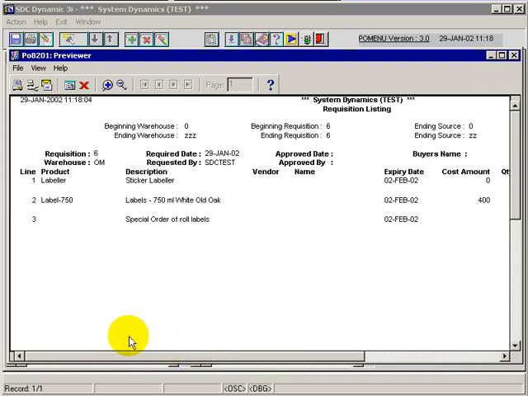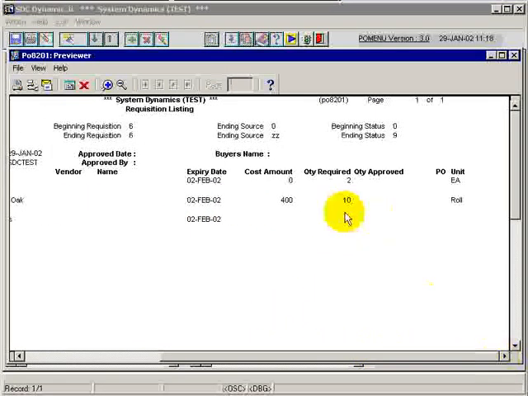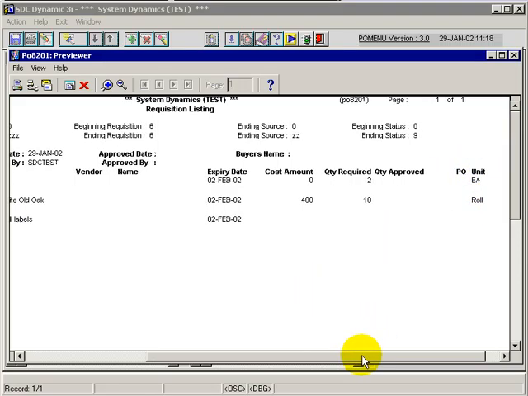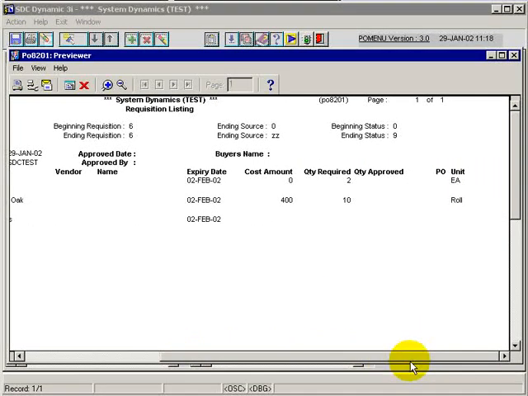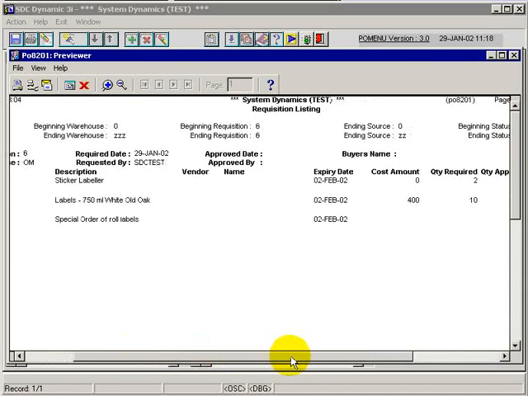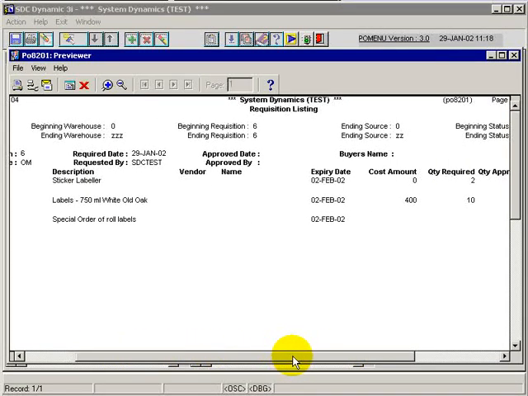This was a label here, a product that I have, and again the expiry date and the cost amount coming from the system, and the purchase order unit of measure. There's no dollar values or anything or vendors of who I'm going to get this from until I actually have it approved.